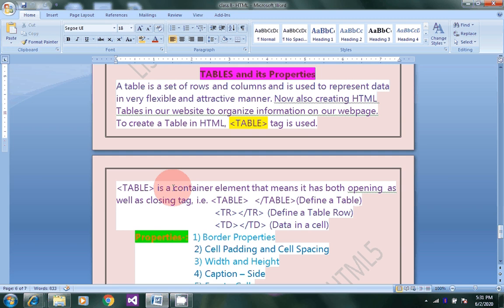So it is a table. It is a container element, meaning it has both an opening as well as a closing tag. That is table, the starting tag, and this is the ending tag. It defines a table. TR, with its opening and closing tag, defines a table row. And TD is the data in a cell.